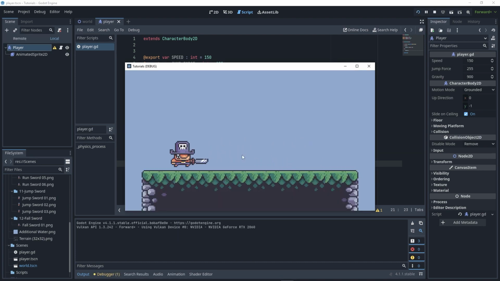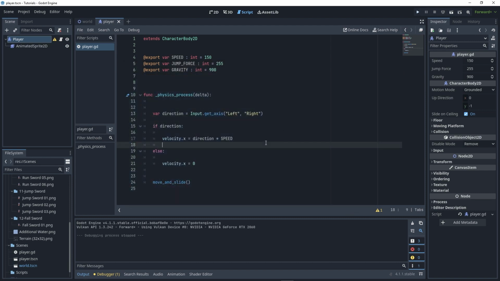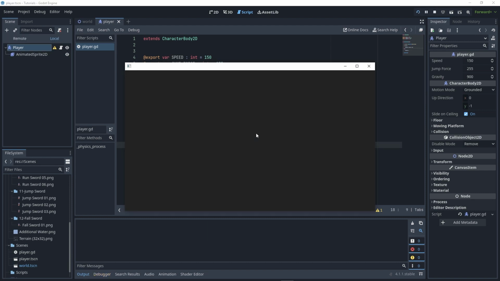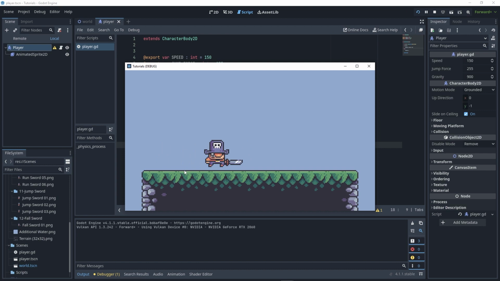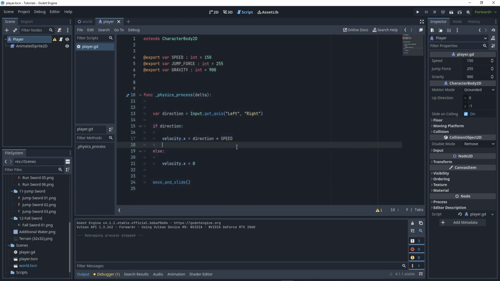Our player is moving. Okay, now as you can see here, we have some problems. Our player doesn't fall, it doesn't go to the ground, it doesn't stand on the ground, and our player doesn't rotate. So if I'm going left, it still faces right. Okay, we're going to solve it.